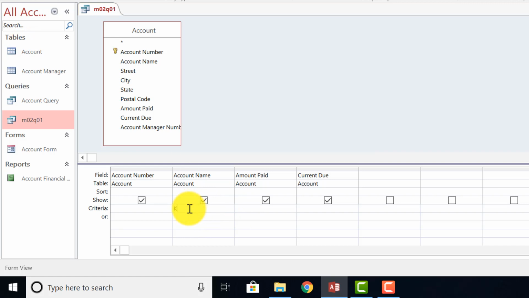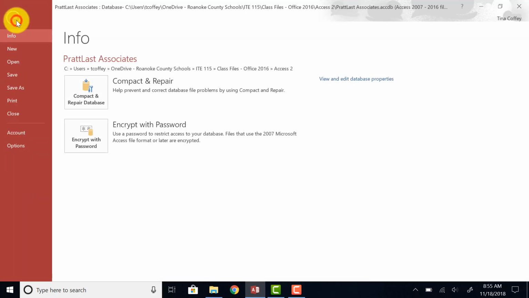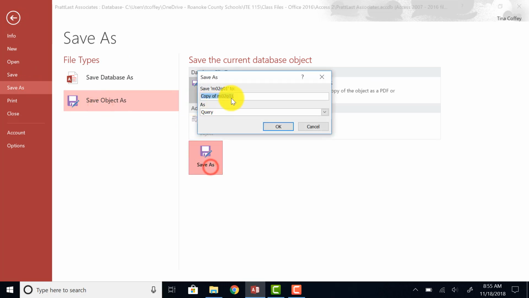But if I use that wildcard after the K, it's going to search for anything that starts with a K and has something after it. It doesn't matter what, but it does have to begin with that K. And then when I click run, I can now see that I have two different records returned. Let me go ahead and save that.